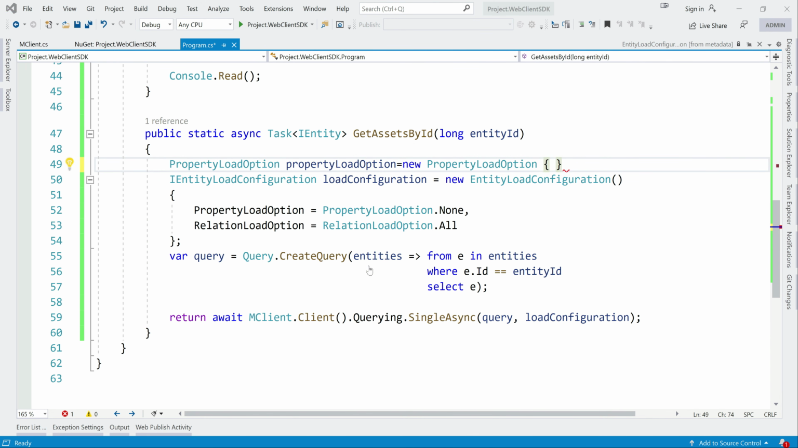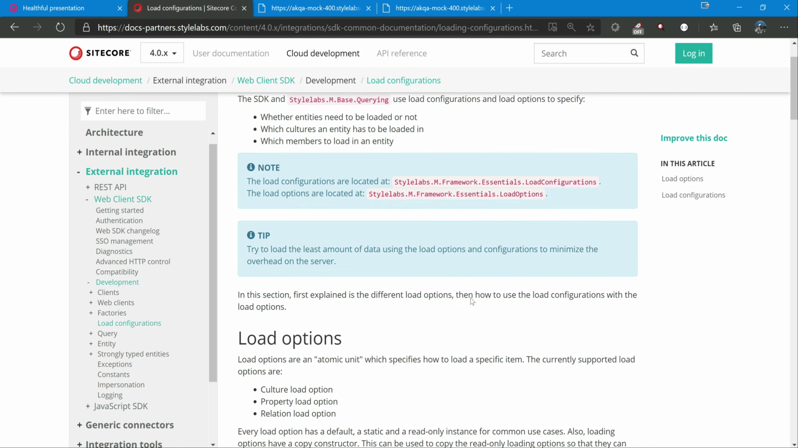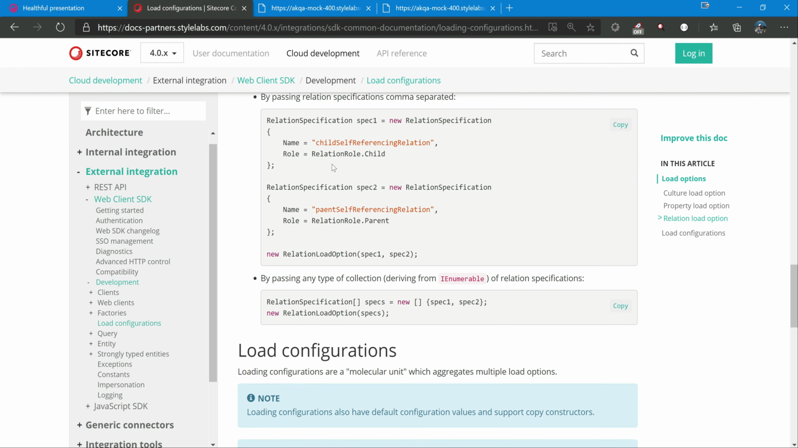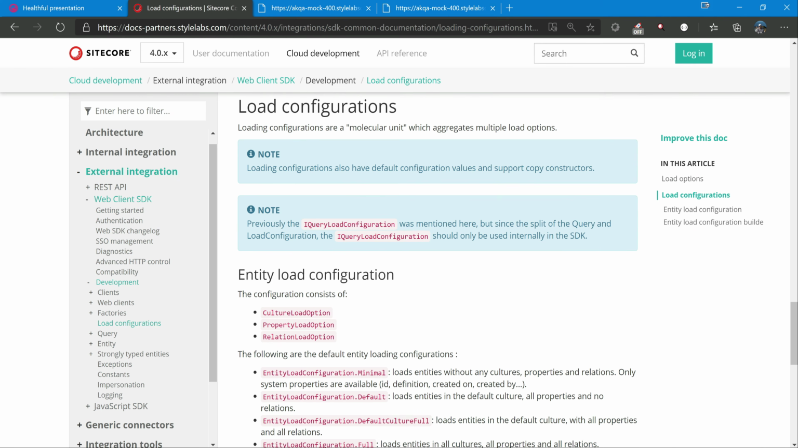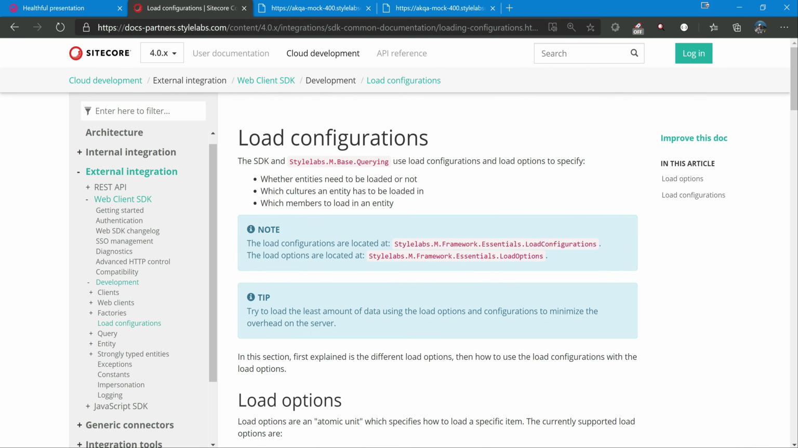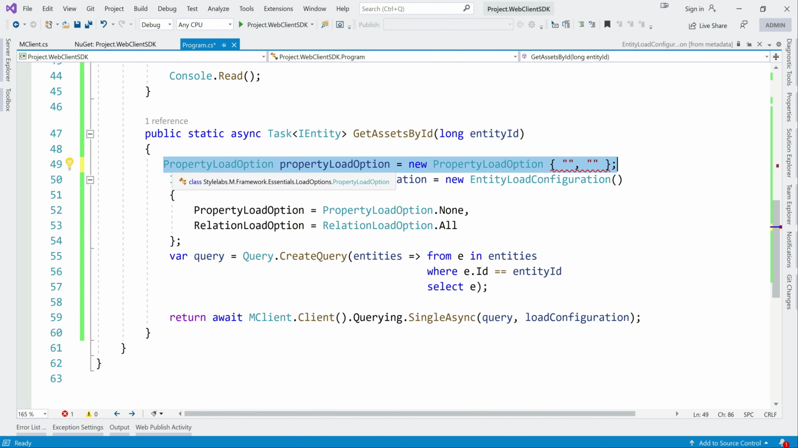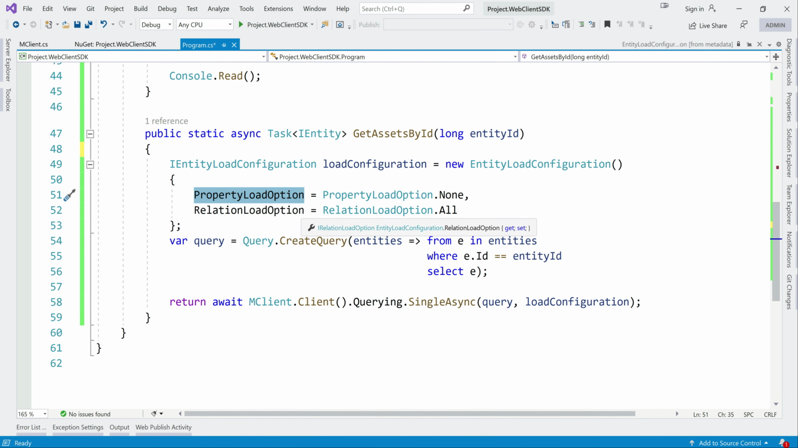Sorry, I forgot the exact syntax, but it should be in the documentation. Yeah, something like this, name and role. Here we can mention multiple properties, and what all the relations we want, everything. That's the kind of syntax. Then we can pass it to the property load option, so that will only load those properties. It will not work like none or all.